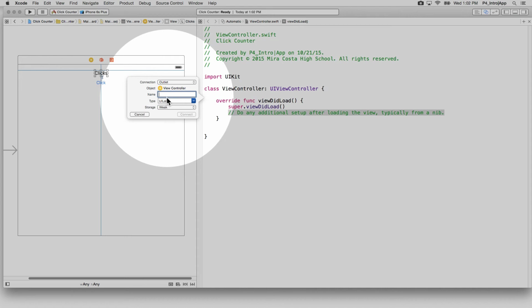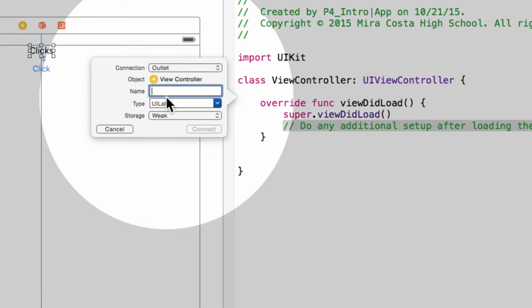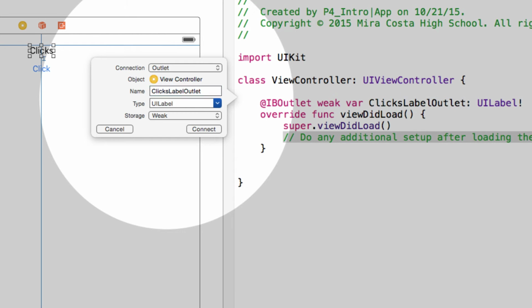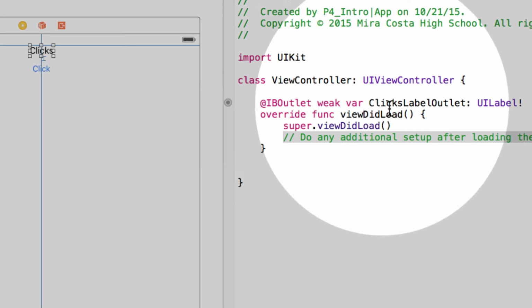And remember that when we are naming things, we want to use really good names. We want to start with describing the object and what it does. So this is my clicks object. And then we say what kind of object it is. It's a label. And then we say how it's connected to our code. We're connecting it as an outlet. And then I can hit the connect button, and that creates my label here.